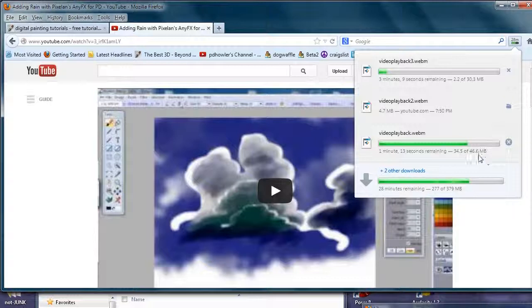Actually, one's already completed. That's the video playback 2. Video playback 1, probably a larger video, is still on its way. That one was a short one, just 4.7 megabytes. This one, isn't that great? Look at that, a nice little video download utility, and I didn't have to download anything, didn't have to buy anything. It's all free and included with Firefox now.